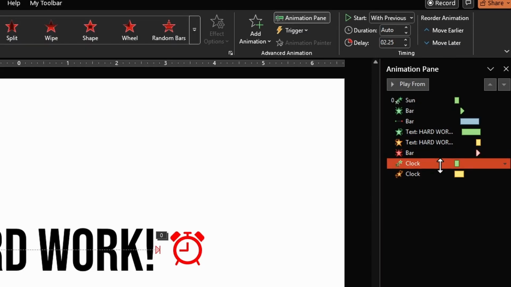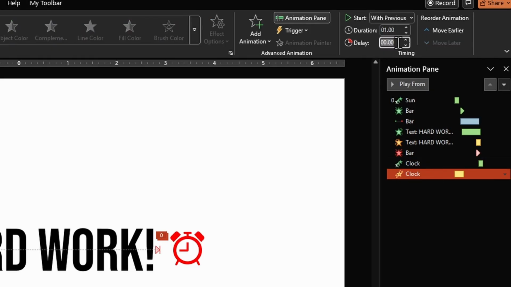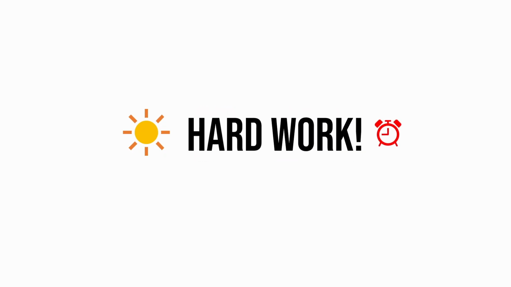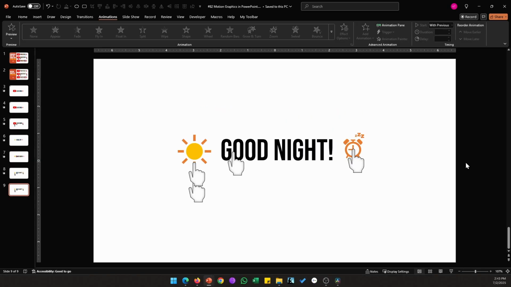Next, select this basic zoom animation for the clock. Have it start with a delay of 2.5. Then select this teeter animation and set the delay to 2.75. Let's have a look at our animation. The last one is going to be a bit complicated, but if you stick around, it should make sense.